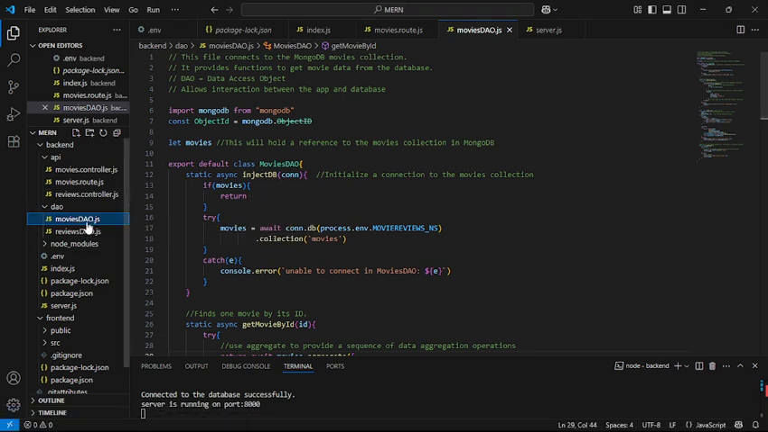So yeah, we have our moviesDAO.js. What this file basically does is connect to our MongoDB movies collection, and it also allows interaction between our app and our database, right? Specifically with regards to the movies collection. So DAO stands for data access object.